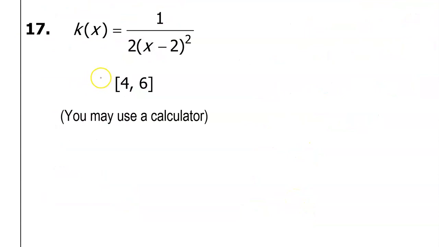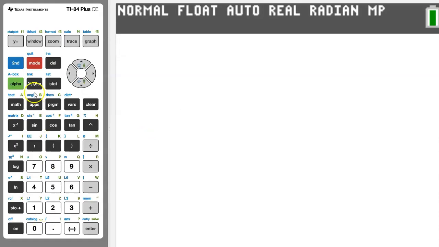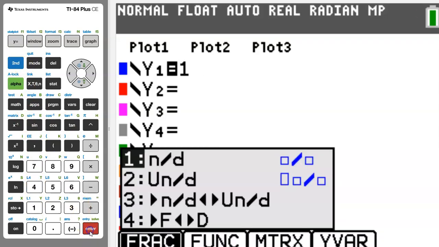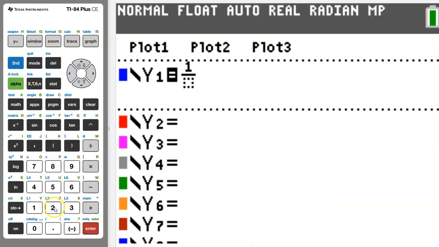Let's do one more. Here's a new function and a new interval. For this one, we are allowed to use a calculator. Let's start by typing k of x into the calculator in y equals under y1. So we have 1 over something. So I'm going to hit 1 and then alpha y equals enter to get the fraction going. And then it was 2 times the quantity x minus 2 squared.